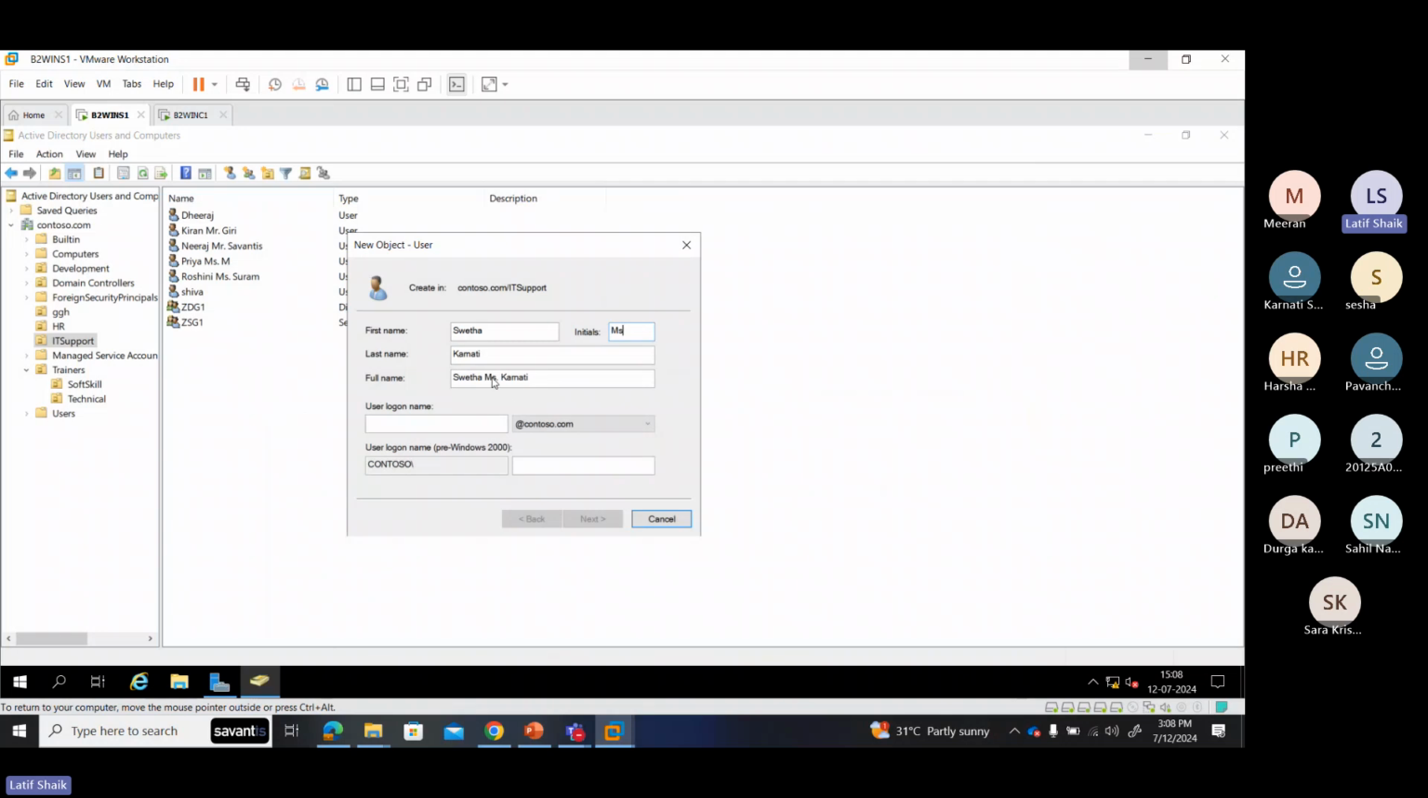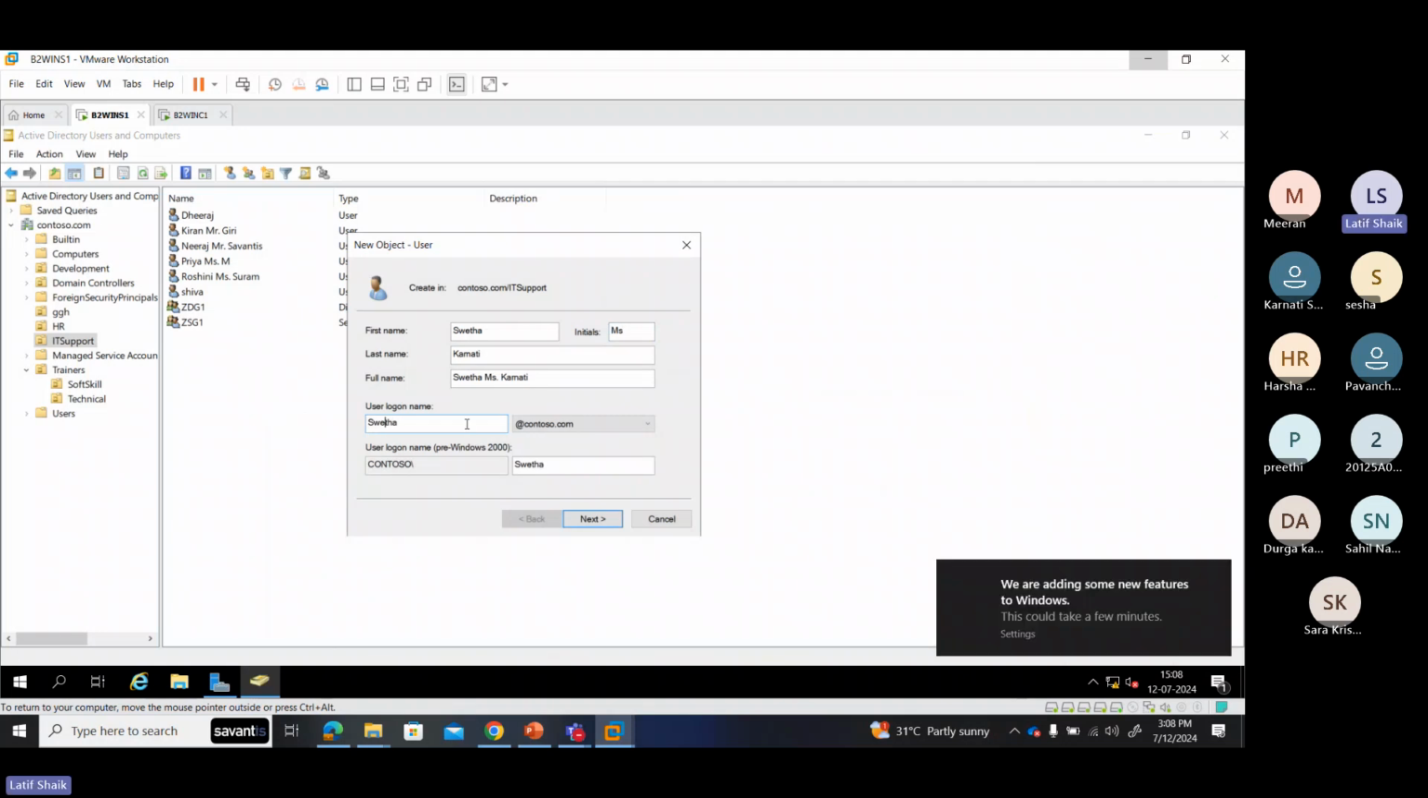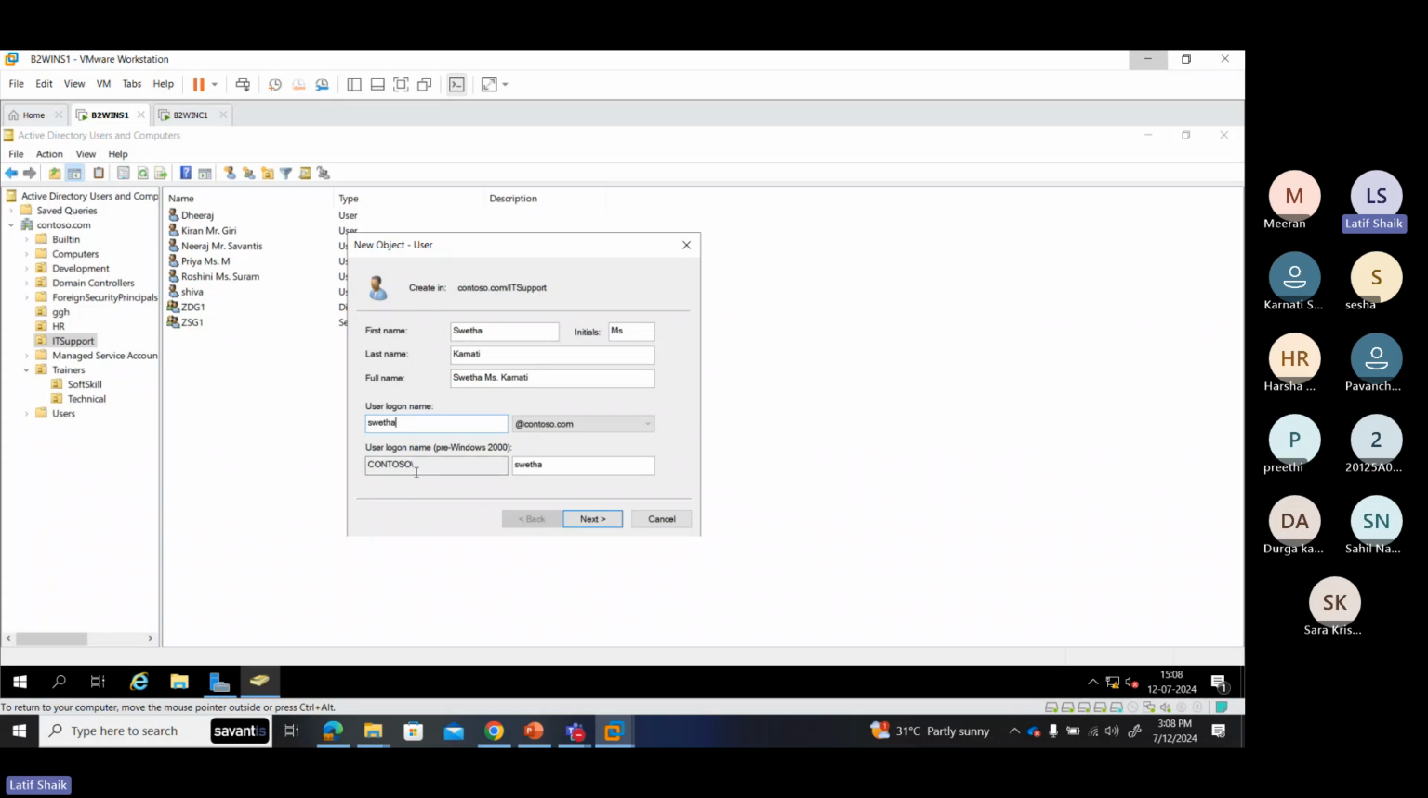So I gave a name, but this is just a name; the actual login name is just Sweta only. You can give all caps or all smalls, no problem. Okay, this is the login name. You can log in like sweta@contoso.com or contoso\sweta. So this is the login name and this is just the display name. Next, we have to give a password. admin@123, just for now.